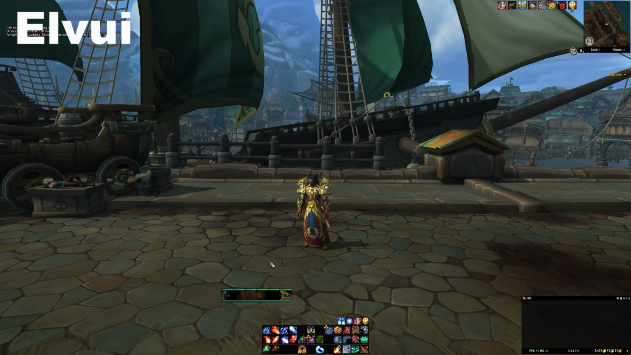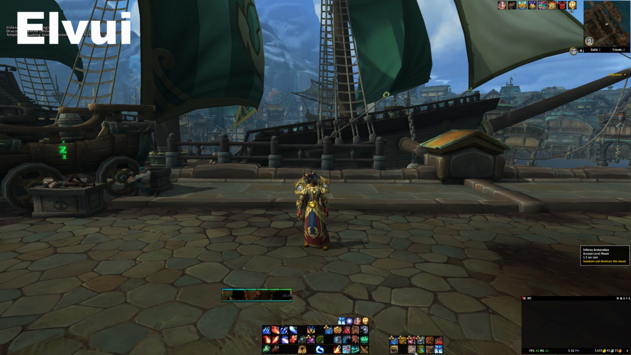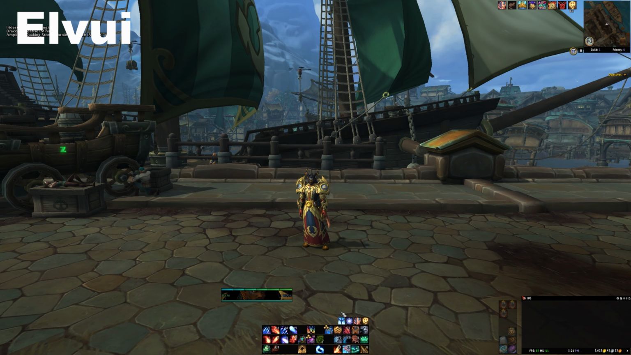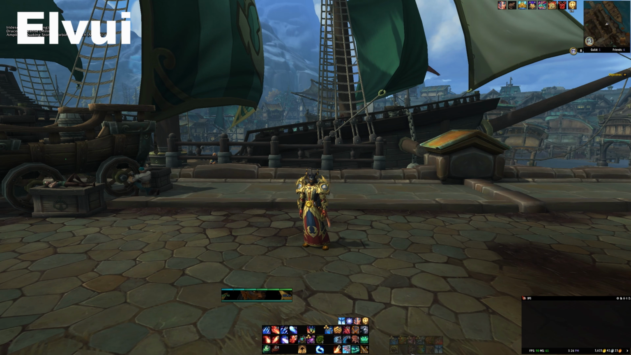Now, this is what mine looks like. As you can see, I have my unit frames right here. Put that on the side. There's my bars. This is my consumables right here. Teleports. Over here, I have professions. And that's how you'll use these.